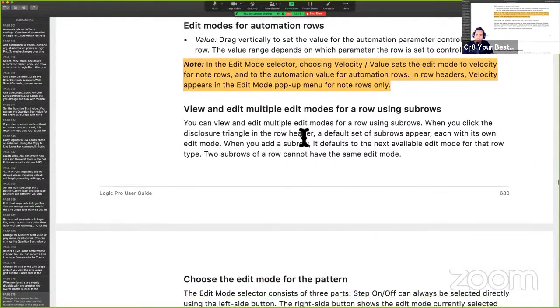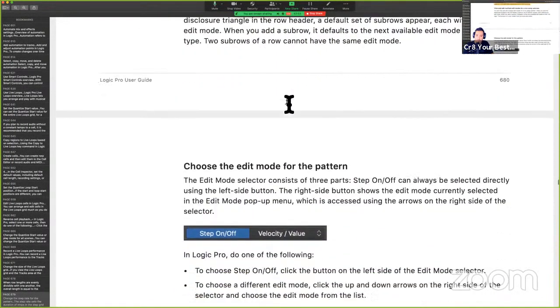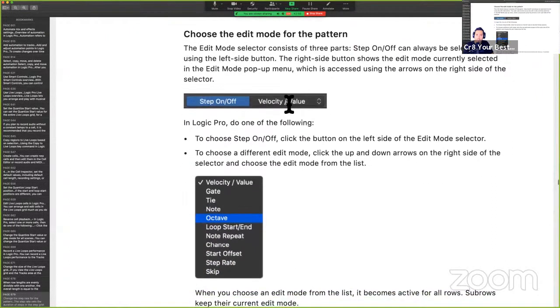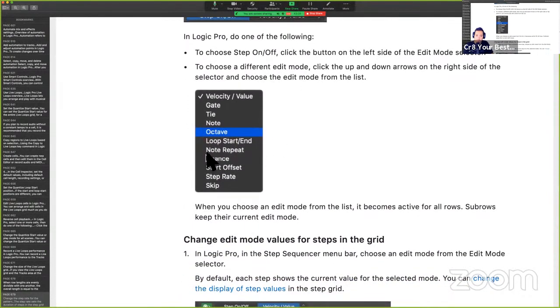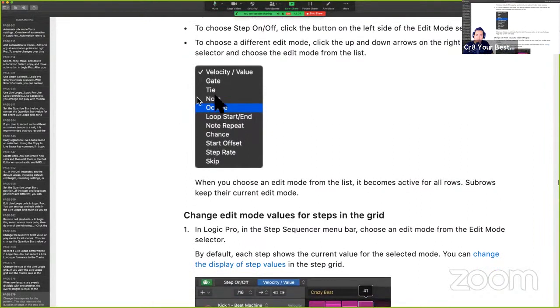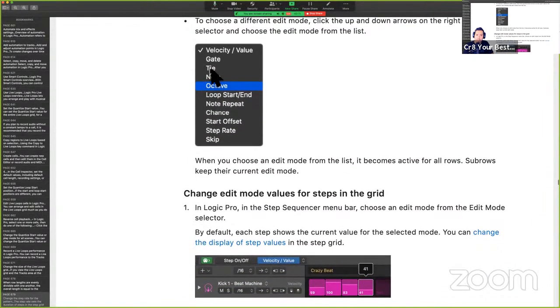View and edit multiple edit modes for a row using subrows. We've talked about subrows, why they're effective. Please watch the last video for some context. We know how to go back and forth and select the edit mode or the attribute button. I highly recommend you learn at least one of the key commands in terms of velocity, but a couple of them. They're all pretty much the same in terms of the beginning of the letter.